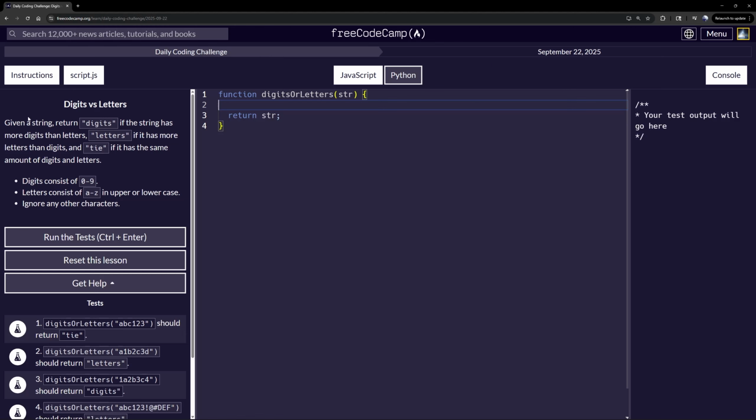Digits versus letters. Given a string, return the string digits if the string has more digits than letters, return letters if it has more letters than digits, and return tie if it has the same amount of digits and letters. Digits consist of 0 through 9. Letters consist of A through Z in uppercase or lowercase, and we want to ignore any other characters.